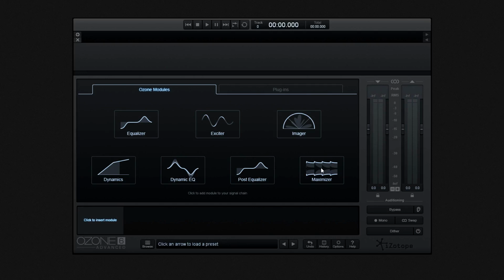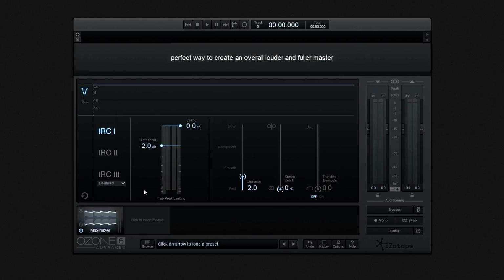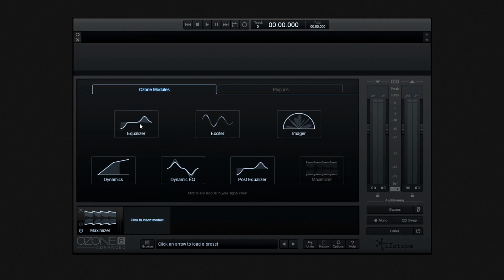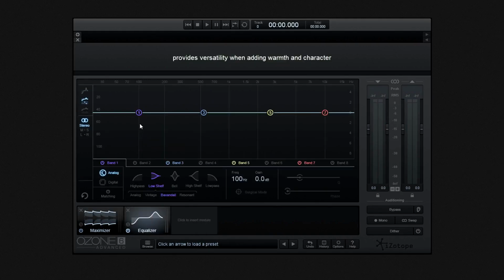The Maximizer module is the perfect way of creating an overall louder or fuller master by limiting your audio's dynamic range, whilst boosting the perceived overall level of your mix. Using Ozone's paragraphic equalizer provides versatility when adding warmth and character.